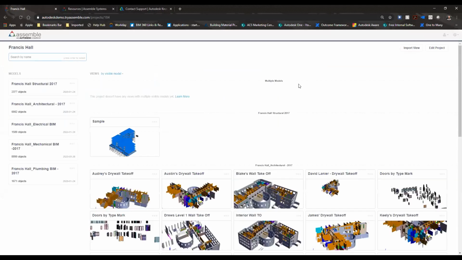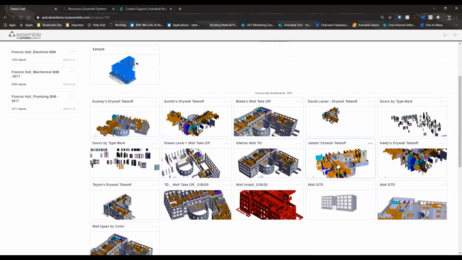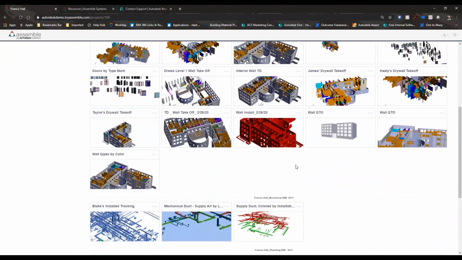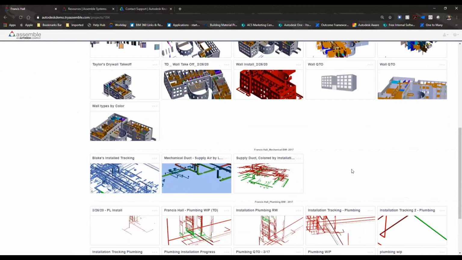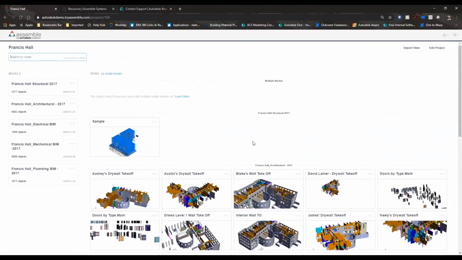And now it takes us to the project landing page. You can see on the left side, I've got all the models that are published into this particular project. Here in the middle are all the filtered views that have been created for this project or imported into this project. Here's an example of a concrete or structural filtered view. You can see down here, there are some additional ones. We've got a drywall view or a door view. Essentially, these views are filtered or conditioned views of objects within the model in a particular way that we want to see them.